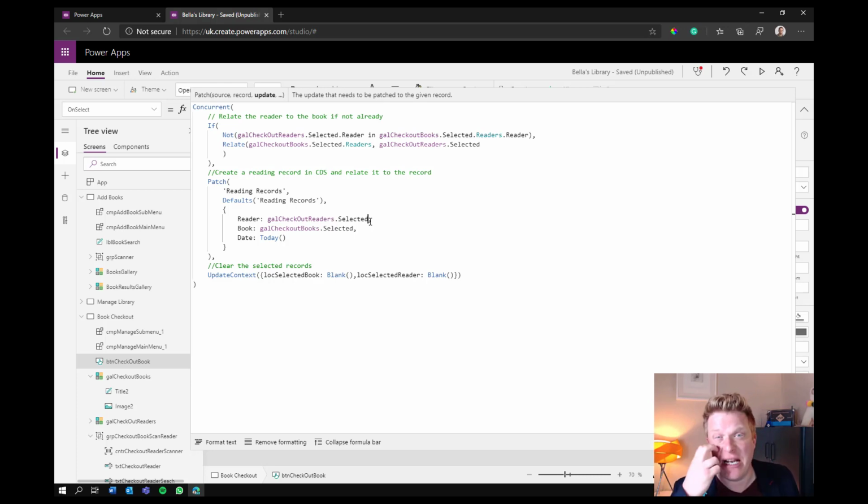And that can come from anything. It can come from a collection. It can come from a gallery. It can come from a variable. It's just looking for the shape of that record with that GUID inside it, and PowerApps automatically knows what to do with that relationship. How cool is that? I mean, that is just cool, right? And it just works so well.